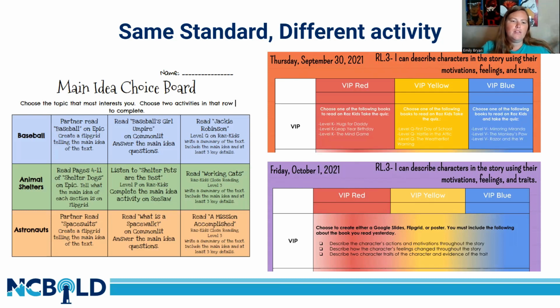And so giving them that choice definitely keeps them more engaged, because they want to be reading about baseball or they want to be reading about animal shelters. So they are more interested and engaged in that topic, and they're more likely to do better on that assessment at the end because they got those choices.